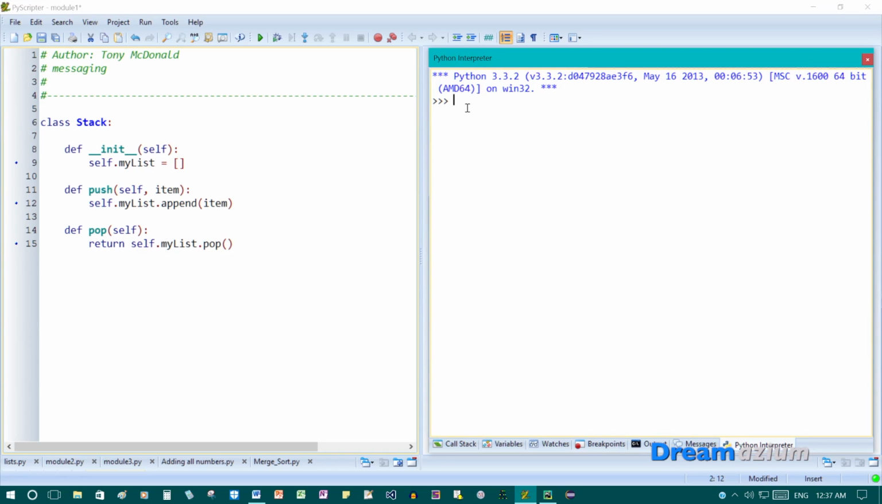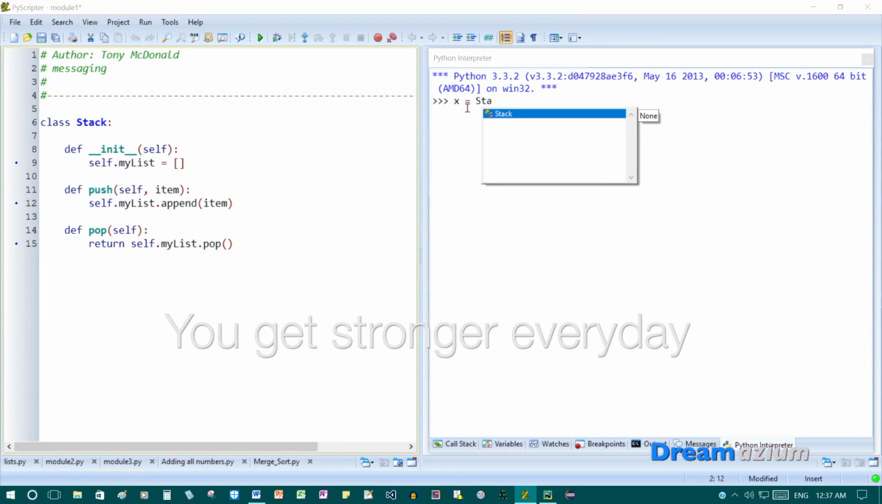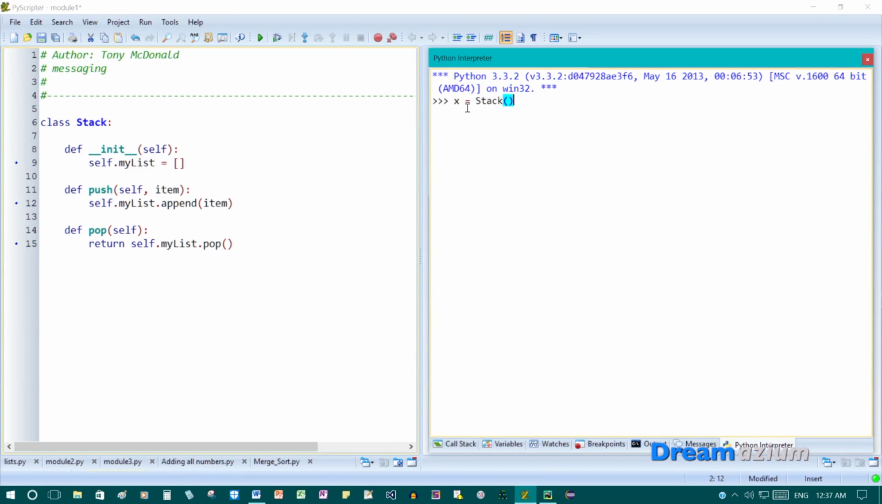First of all, I have to create a new stack. So I'm going to do that by doing x equals stack. We add the parentheses at the end because it's saying that X is basically equal to the class stack. So if I hit return now, that's actually now created an empty list.